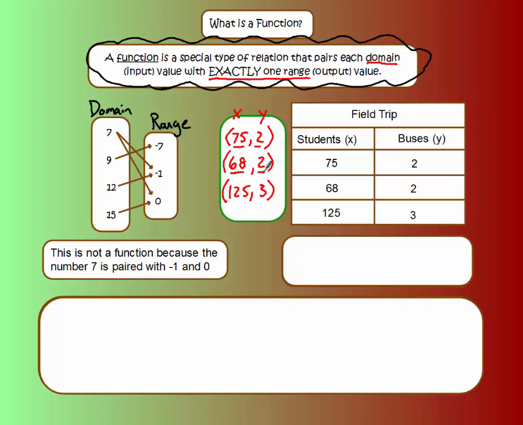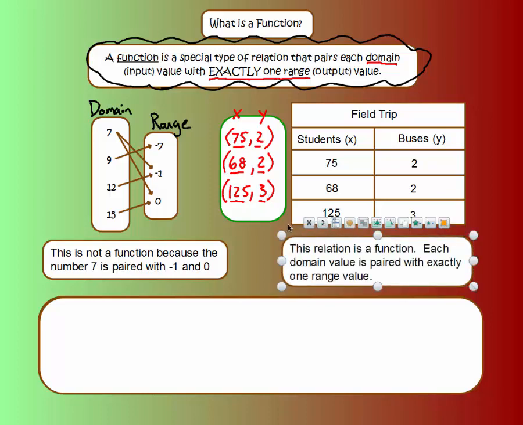Now, it doesn't say anything about those numbers in the range having to be different. Only the things in the domain must map to exactly one thing in the range. 125 also maps to something. It maps to number 3. So this is going to be a function. Each domain value is paired up with exactly one range value. Even though that range value is the same for 2 of them, the actual x value does not repeat and map to something different. For example, I don't have 7 mapping to -1 and 7 mapping to 0. The first numbers continuously change over here. And that's where you kind of get this neat little hint here.